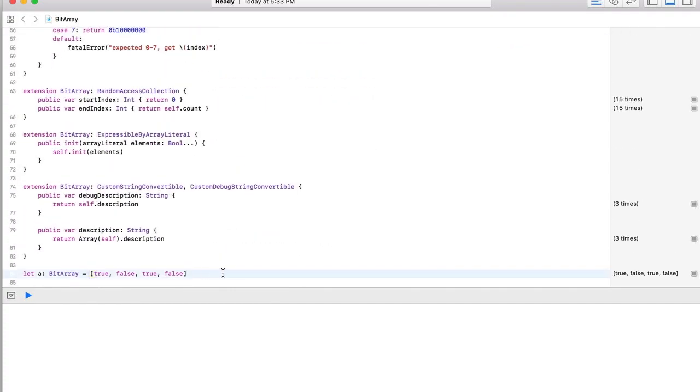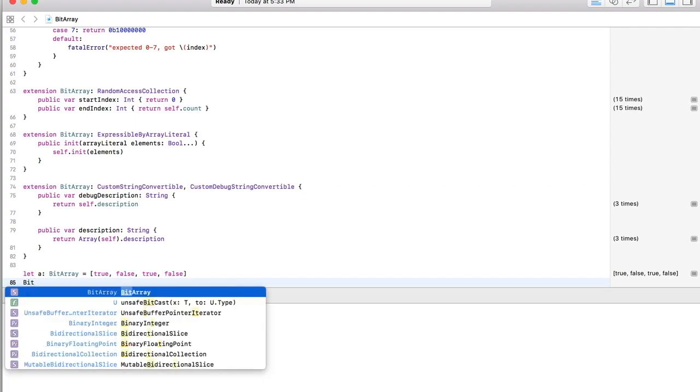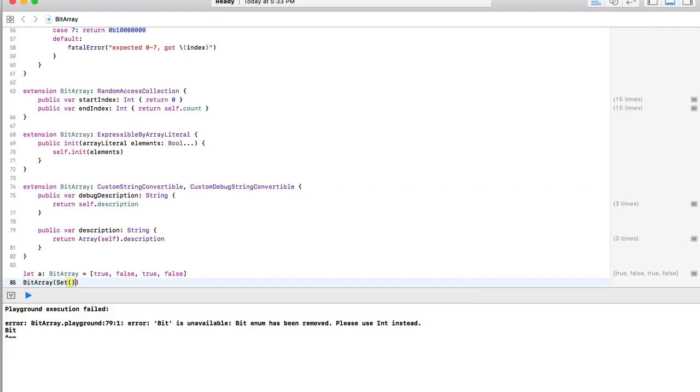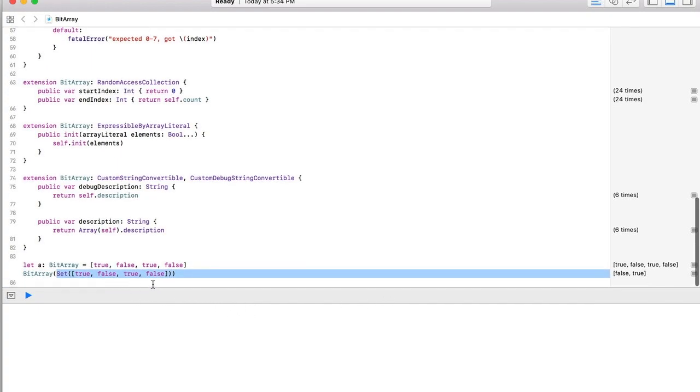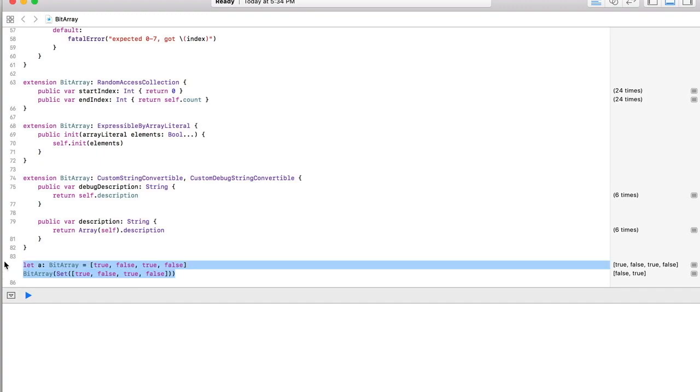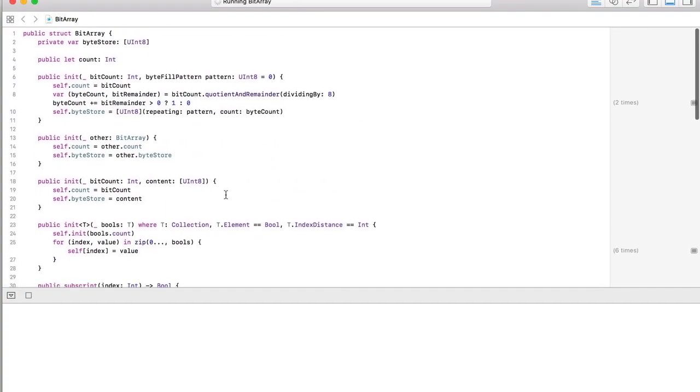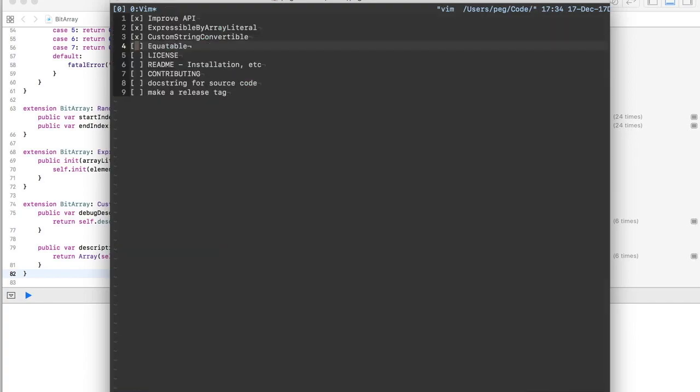So now we can suddenly initialize a bit array with, say, a set. Right, perfect. And we can even have contents inside the set. What's interesting about set is that the resulting array may have different orders and values, I guess, because set will dedupe the values. Anyways, set is just an example, maybe a bad example. Okay, so going back to our to-do list, we did the 3 things.